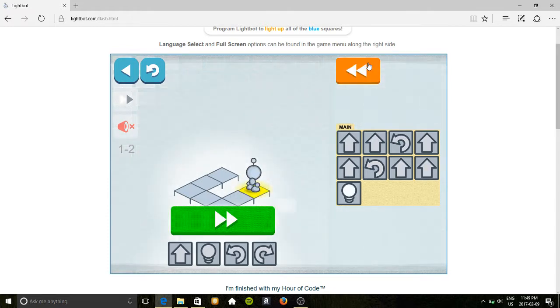And there we go. Another thing to be very conscious of when you're using the left turn and the right turn is to think of it from the robot's perspective, not ours. Okay, moving on to the next level.